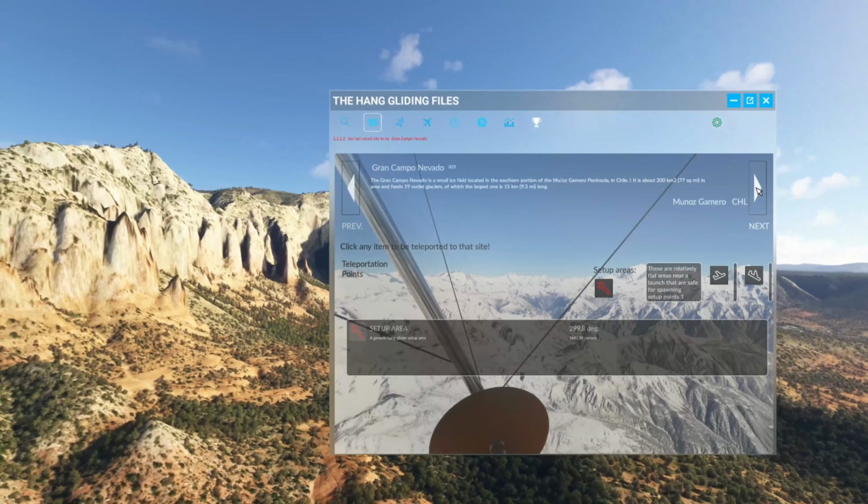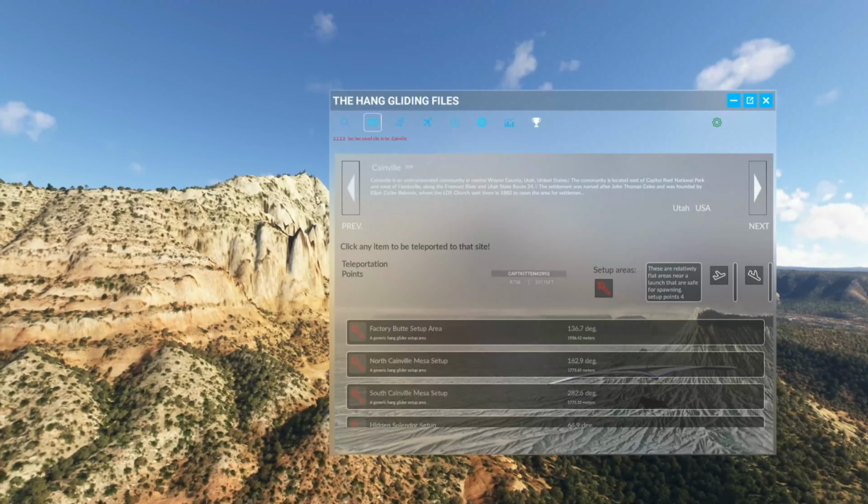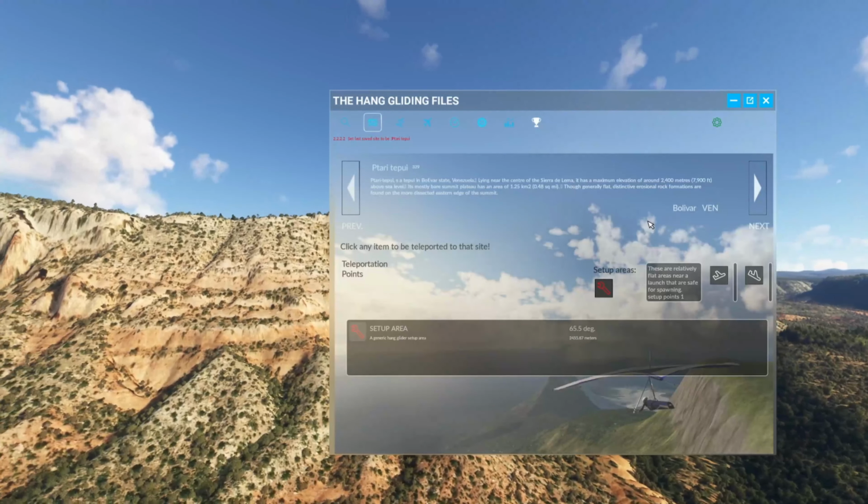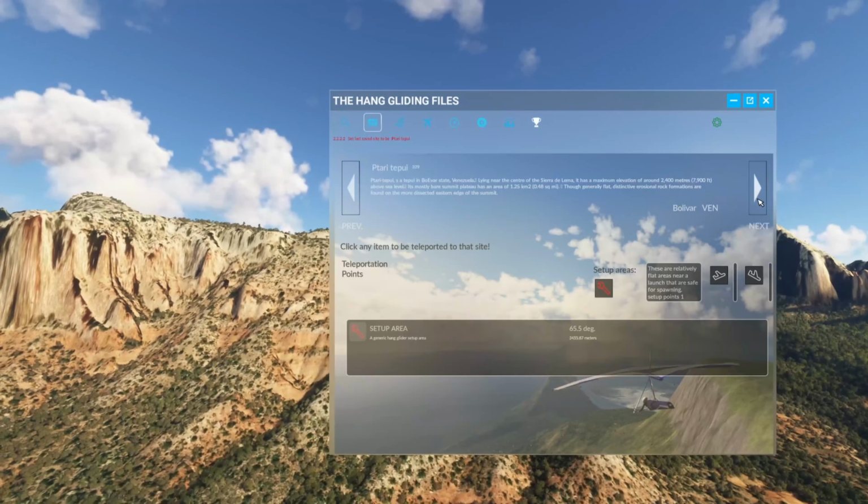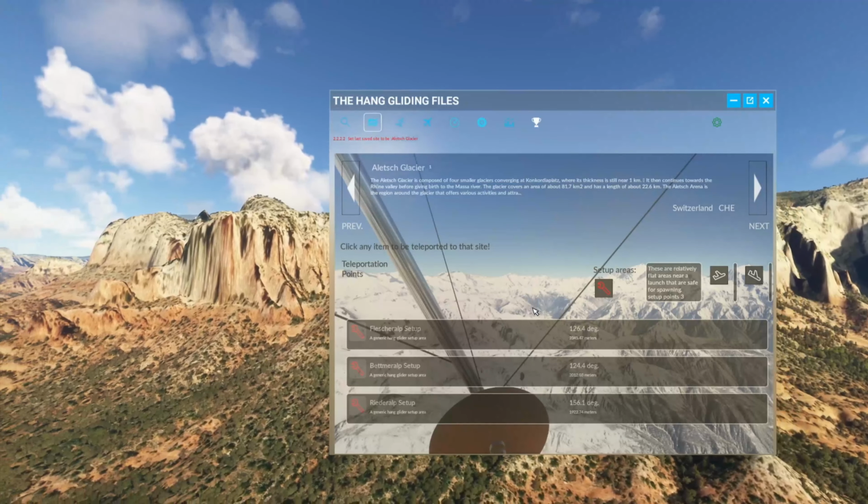The site you choose determines pretty much everything else. Every site is a little different. The database of flying sites comes predefined as part of the software. You can't modify the site information.